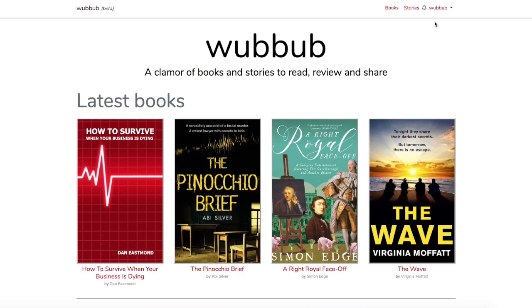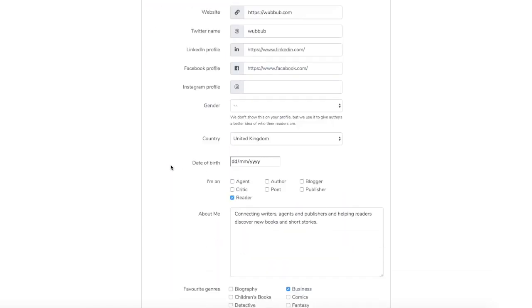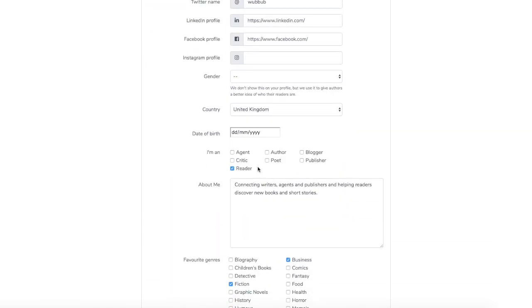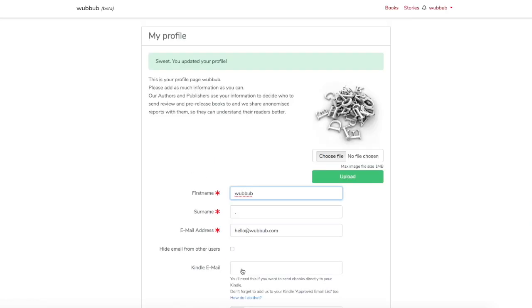So the first thing we're going to do is jump to our profile. We'll go up to our menu in the top right hand corner and click on My Profile, and we'll make sure that we've got the fact that we're an author selected in our profile. So we're going to tick this box that says I'm an author, and we're going to update that. And now if we go back to this menu, you'll see that we've got some new items here. We've got My Authors, My Books and My Stories.